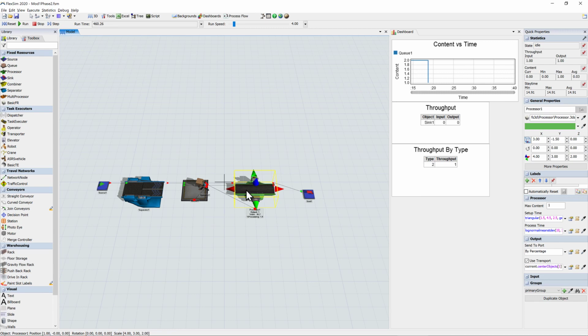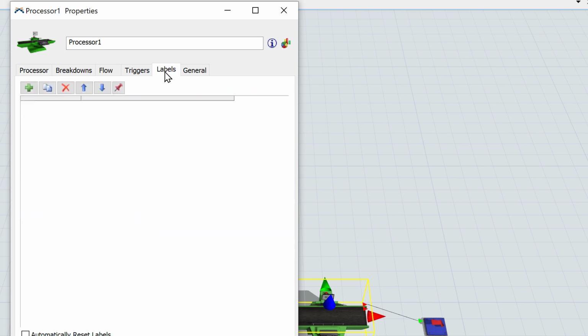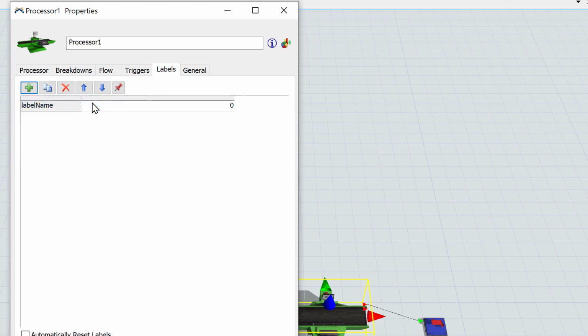Okay, this processor also has a list of labels in quick properties. I should have left that window open. Let me go back into the overall properties, all the properties, and there's a labels tab dedicated to the list of labels. There are no labels on this. To add a label, you would click add and then choose what type of label you want it to be. A number label, for instance. Then you just created that label on the processor.